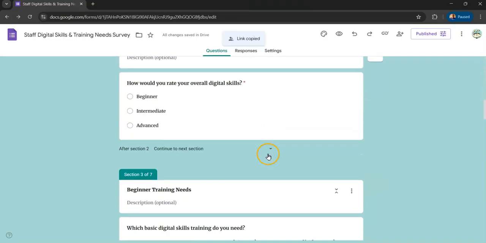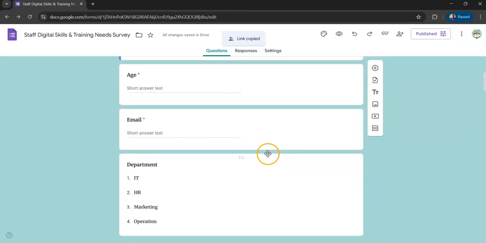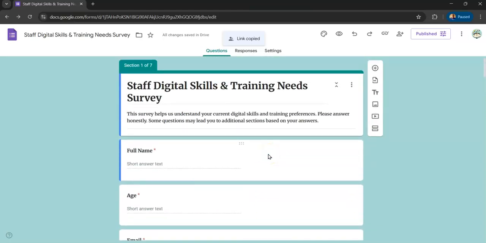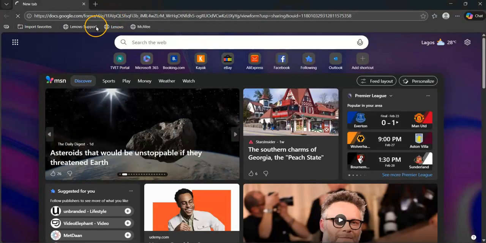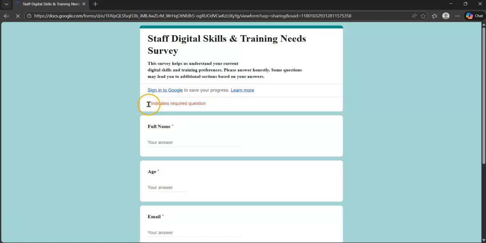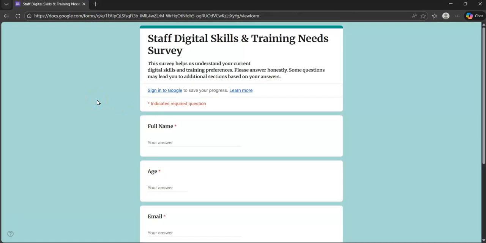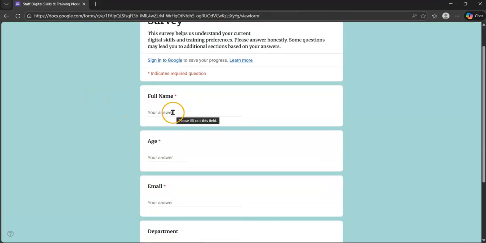So let's see how it actually looks. I will open a new browser, and then we try to fill this form and see how it will actually look. So let me just open the Edge browser, paste the link, and click enter, and then we have our form. As you can see, let's try and fill this form one after the other.